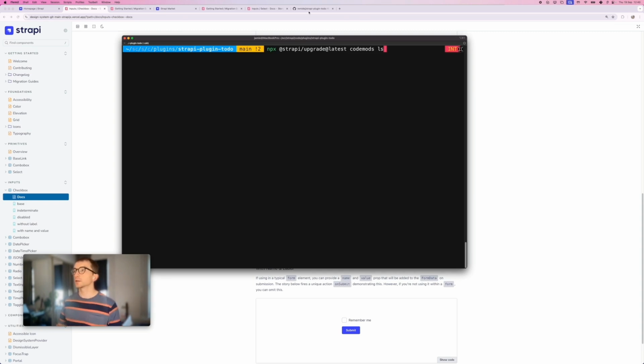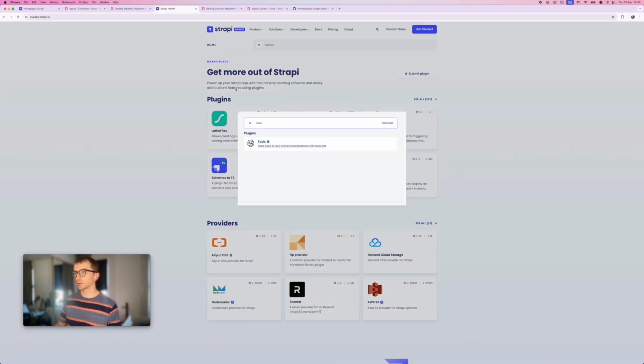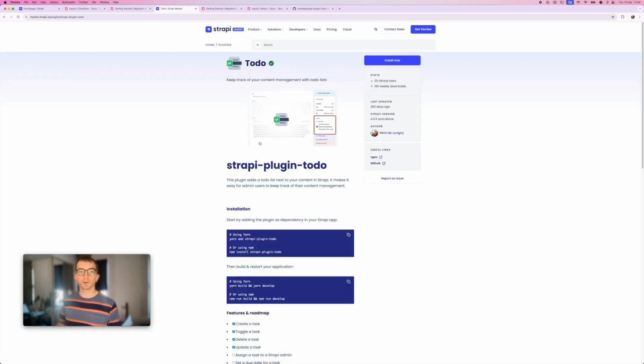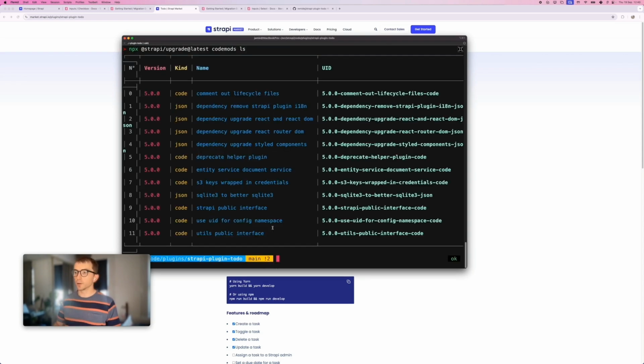To demonstrate this, I have cloned this plugin from our marketplace, a plugin called To Do, which is currently compatible with V4. And that's where I am now in the terminal here. If I run this command on the Strapi upgrade package, we'll be able to see all the code mods that are available for me to run on this plugin to migrate it across to V5. If you look at the names here, you can start to get an understanding of the kind of things that are done with code mods.